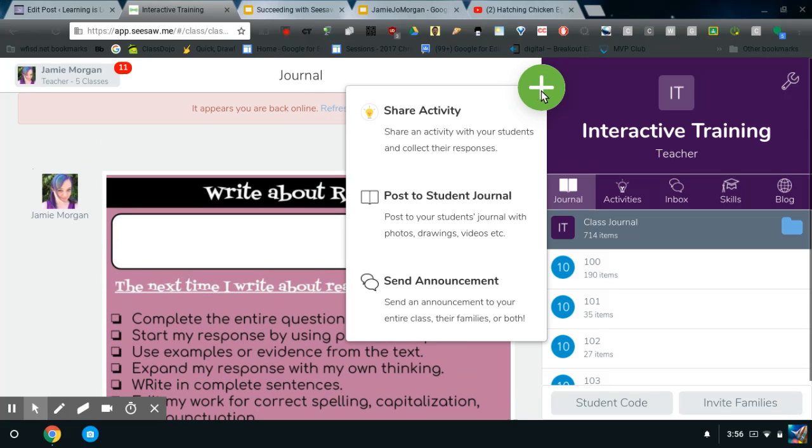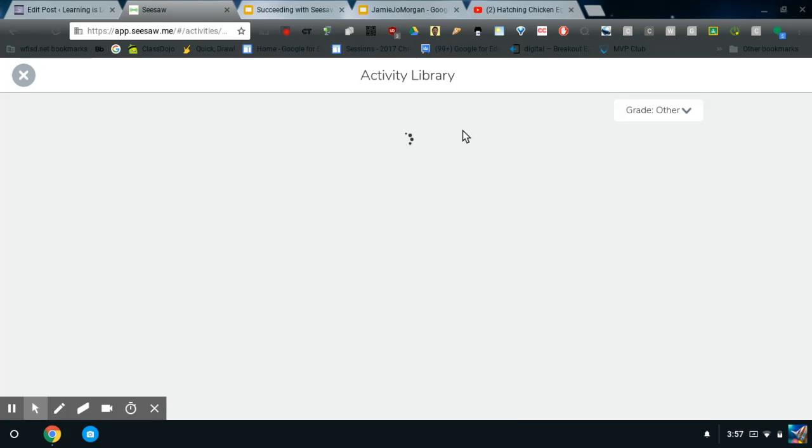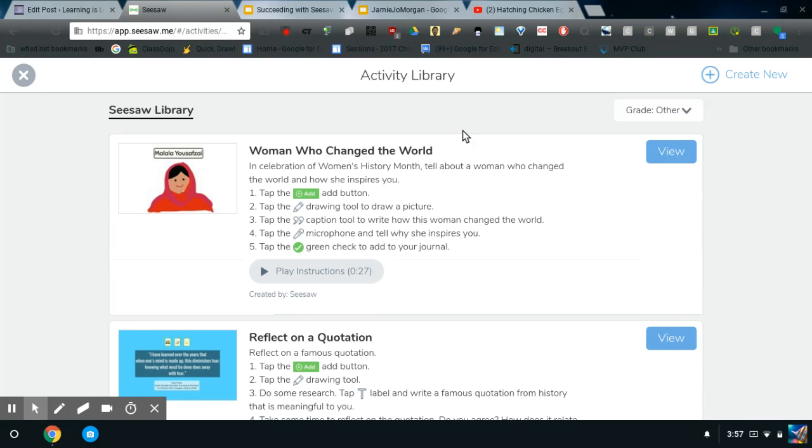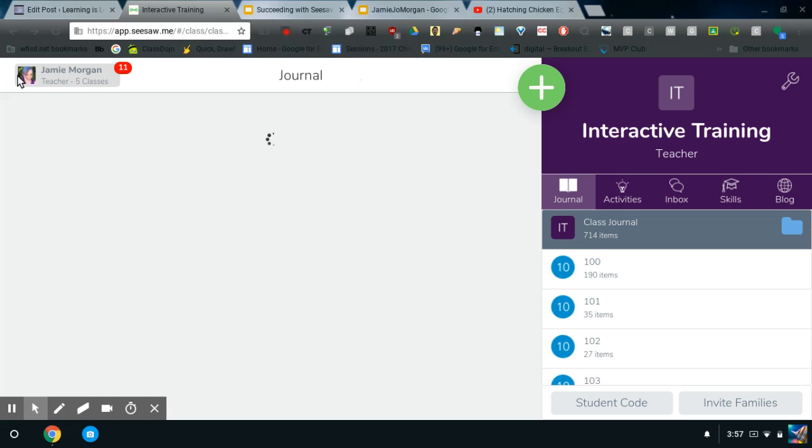When I go to the plus sign, if I want to share an activity with my students, that's where I'm going to start. If you don't want to come up with something and you want to see what other people have done, you can look at the share activity button, and this takes you to the activity library. It's organized by grade level. You can see everything that everybody's done, and I love that it has these little icons for, in order, what the students need to do, and it even has little instructions, which I love. That's a really great feature, and it's fairly new, and it's really great to use with your students.